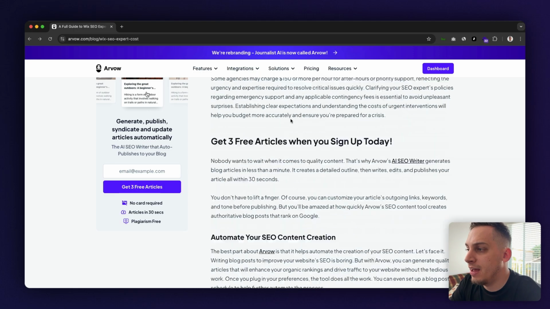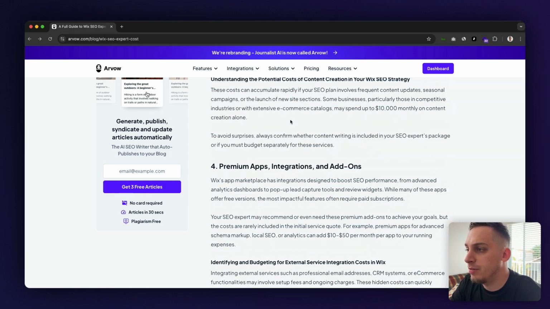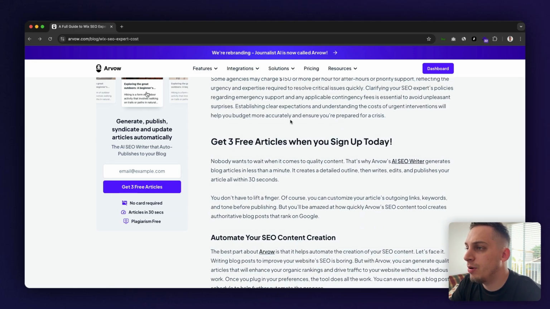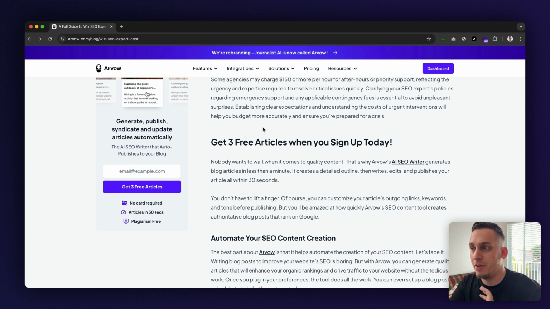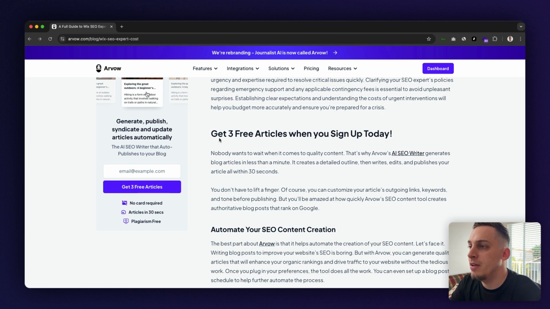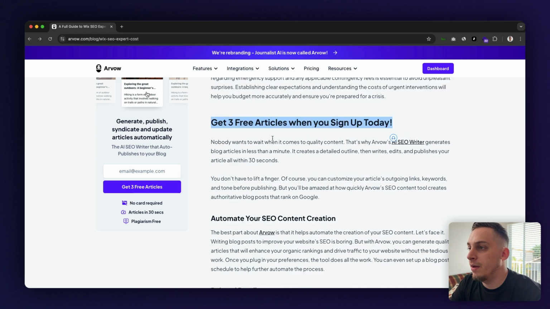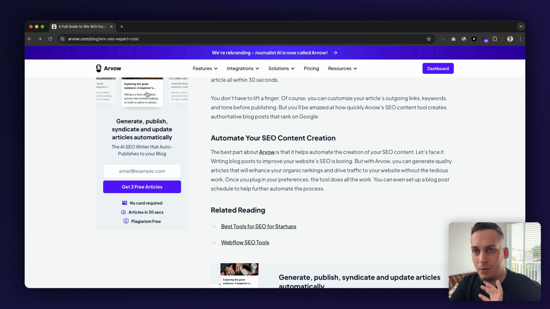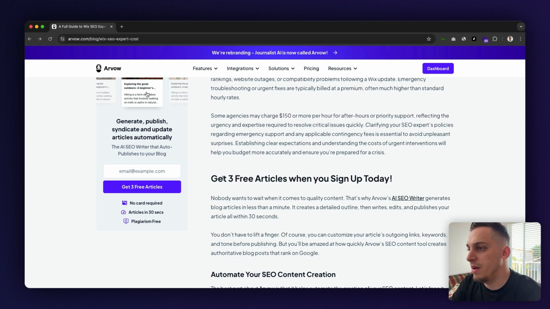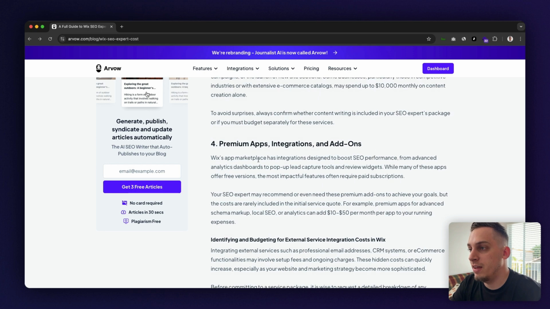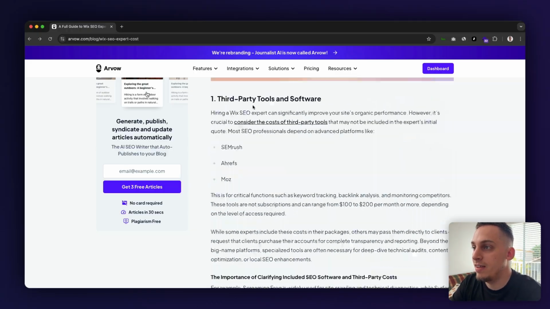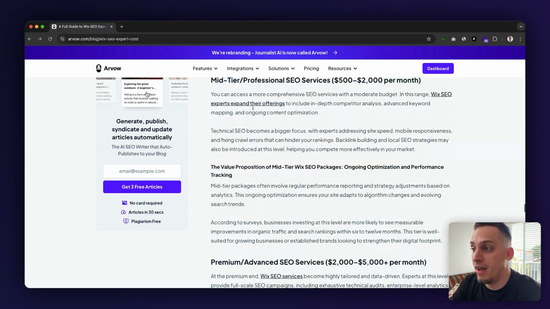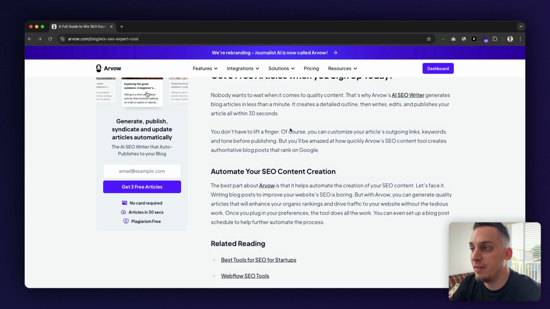And then at the very end of this blog post, if we scroll all the way to the bottom, it's very important to kind of wrap up your blog post in some type of conclusion, right? Their conclusion, for example, is their call to action: get 3 articles when you sign up today. And it's basically a good way to kind of wrap up the whole conversation. And basically what they're saying is that with their tool, this AI SEO writer, it's basically going to replace this Wix SEO expert with AI, right? With their tool. So that's why this is kind of like the conclusion that they're using.